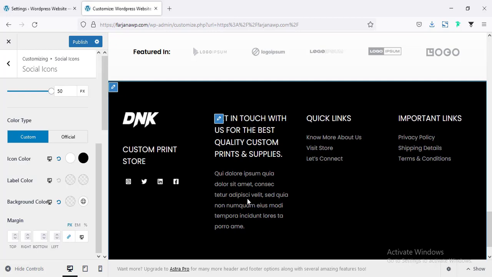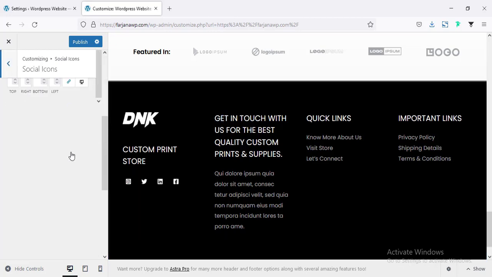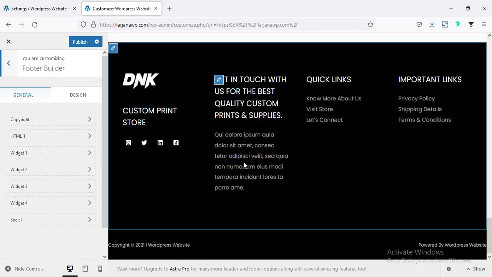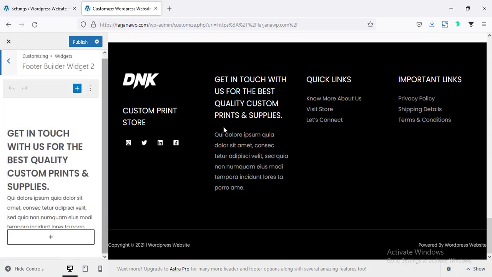And in the similar way we can change the text. So going back, and now if I want to change all this text, here is the widgets 2, and here is the text.